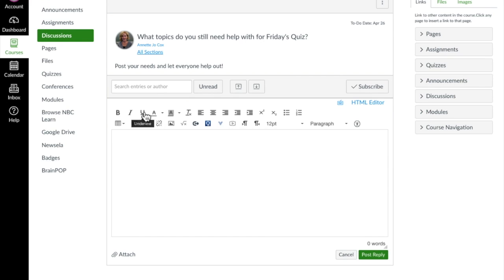So all I have to do is hit reply, and this is where I can type in my response to the discussion board. And notice here that this really looks a lot like a word processor. You can bold things, you can align things, you can do bulleted lists and numbered lists. You can also add images. So there are a lot of different options here at your disposal if you want to add something in particular to your reply.